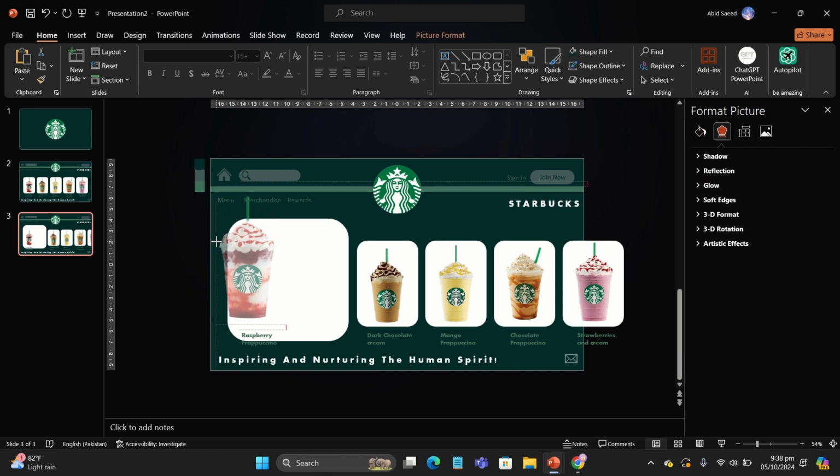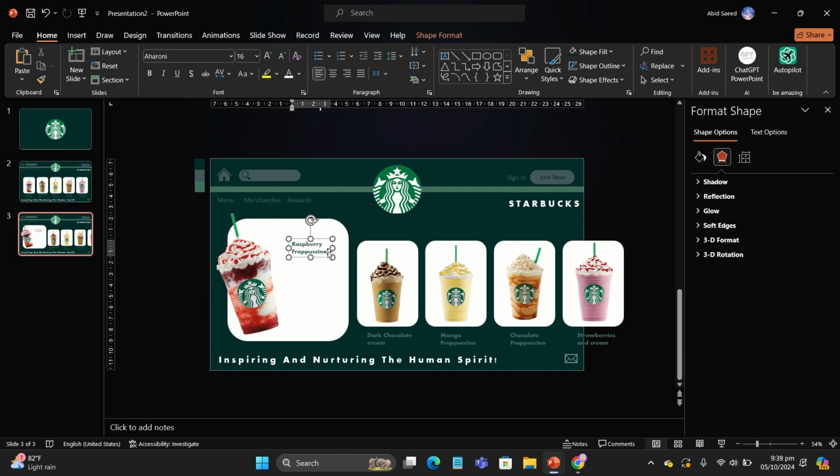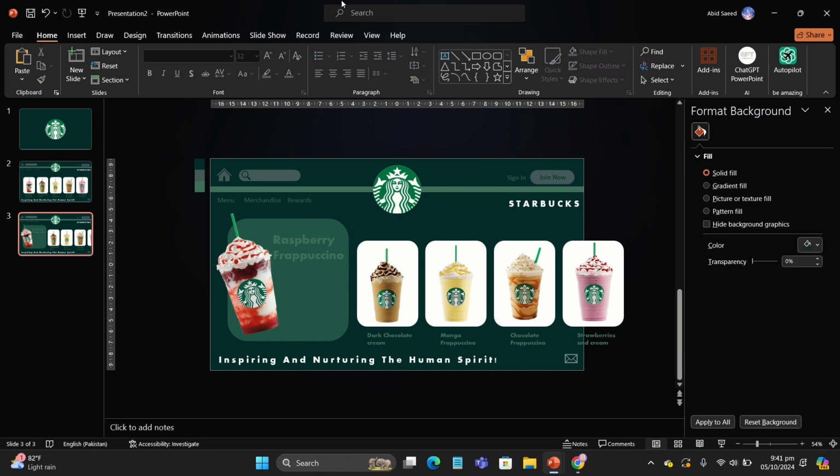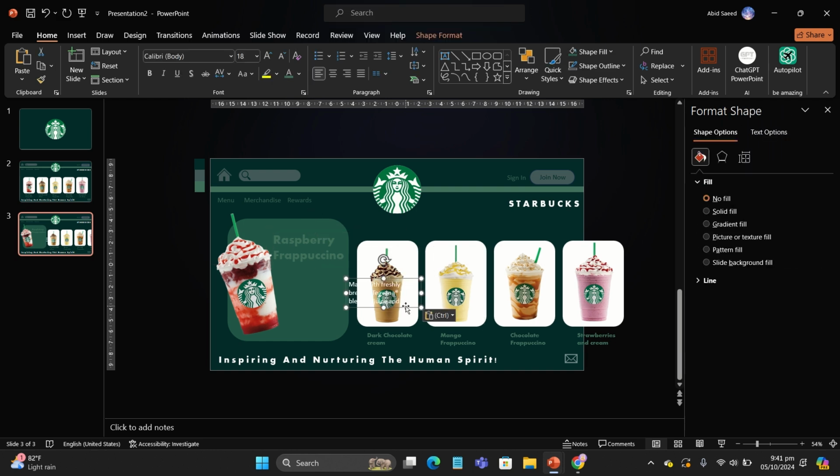So now the next thing I'm gonna do is increase the size of this milkshake, and I'm gonna put it right here, and there it goes. And let's increase the size of the text, and I'm gonna put it right here. Let's change the colors of the box, and that's how it looks. Now let's add the content text, and that's all you had to do.